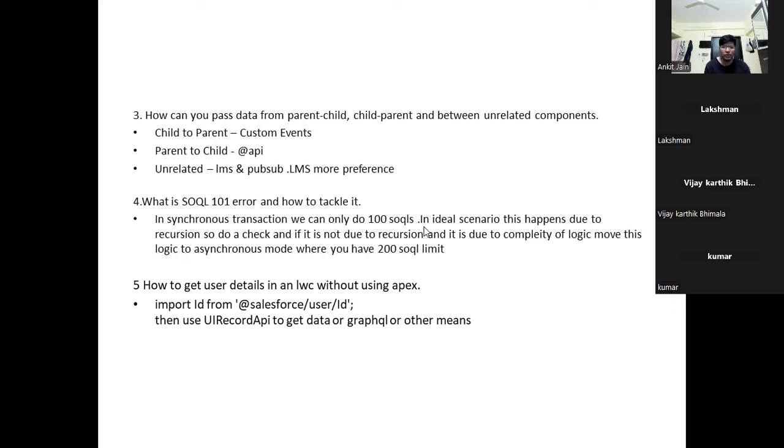Here, we have the Salesforce user ID. We import the ID and then we get the user ID. Then we can use the UI Record API, or you can use GraphQL, or there are tons of other APIs available through which, without Apex itself, you can get the data of the user. The simple one would be the UI Record API, that's directly getRecord and it's done.